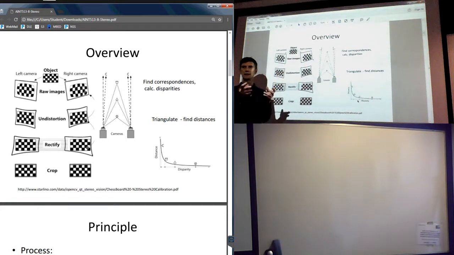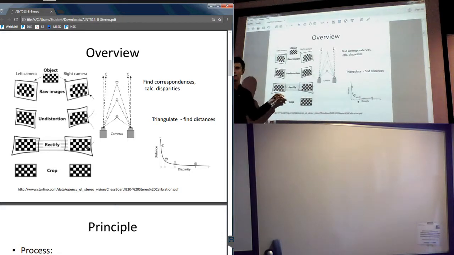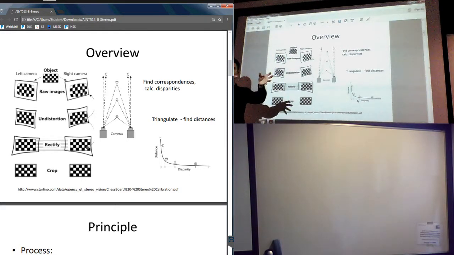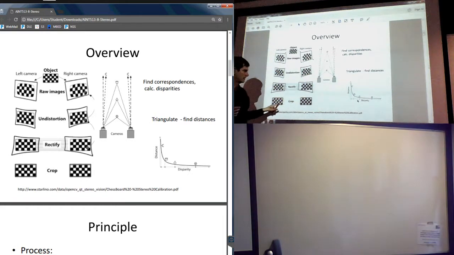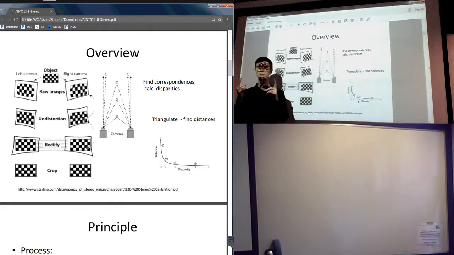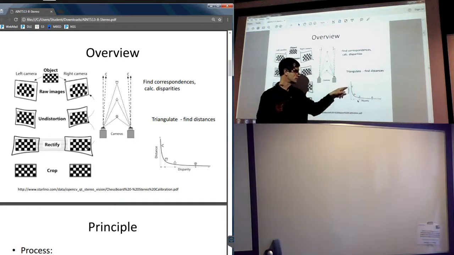You read in the essential and the fundamental matrices, use those to undistort and to rectify the current pictures that you are taking with those cameras. The cropping then takes place, and then you can do the matching between the left and the right pictures. And remember, the matching depends on distance.